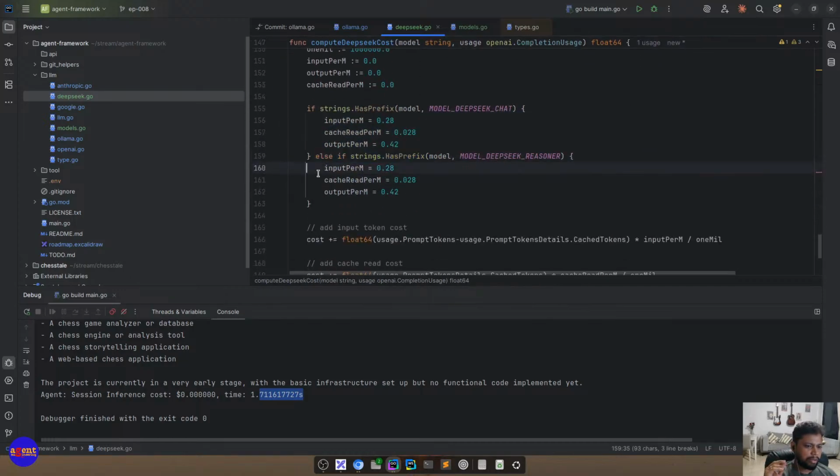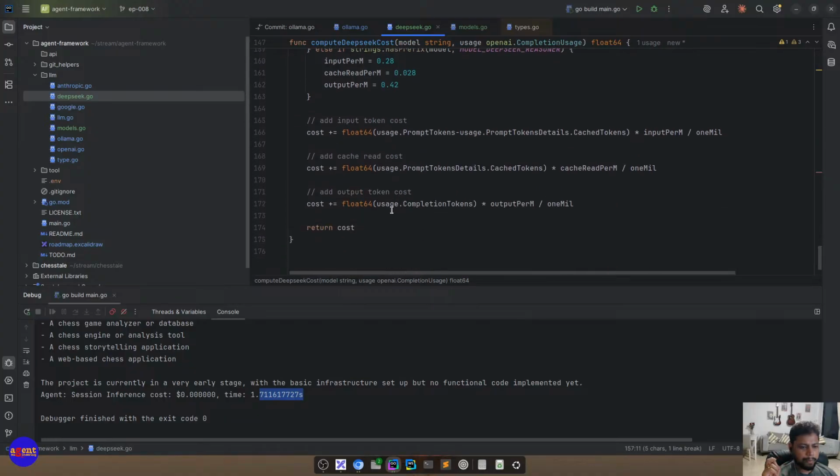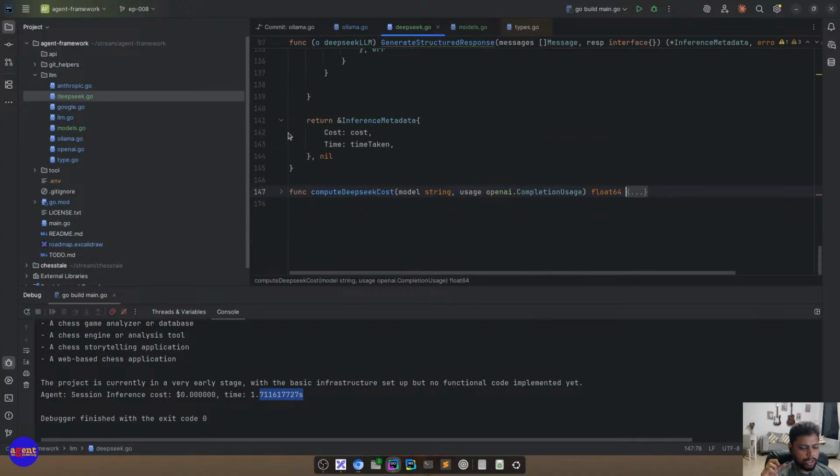So you can see I have added this here, so it's 0.28, and you can go through that. So I've added the cost calculation here, right? So this is how we get this. Okay, this is for Ollama, but this is how we would get this cost when we do it for DeepSeek, right? So I'll quickly do a demo that this is working.